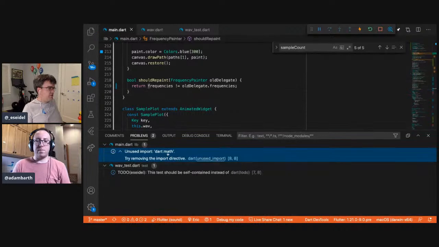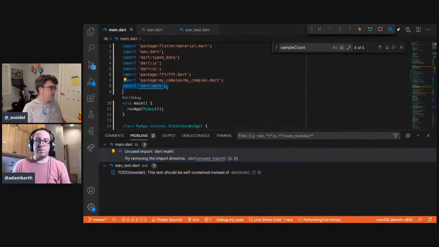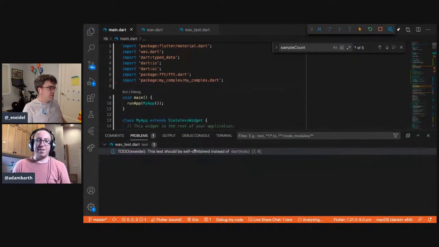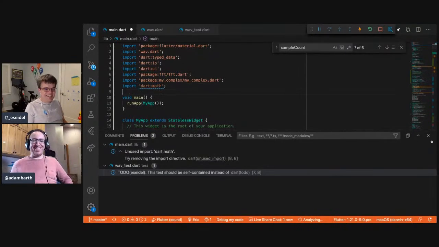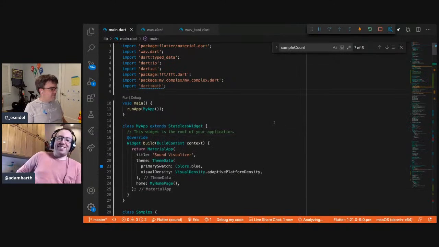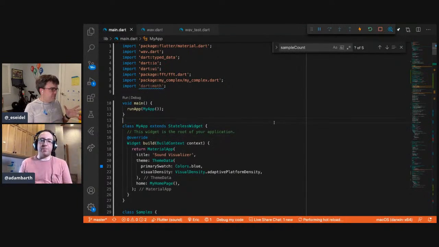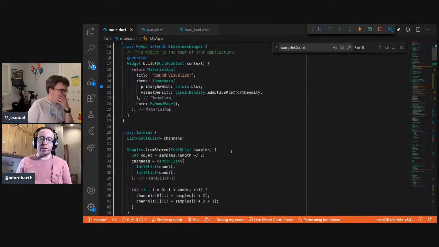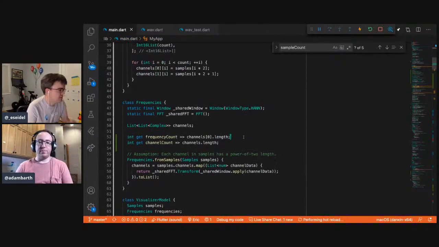Oh, come on, Analyzer, you can do it. Okay, I will remove dark math, I promise. You're going to need it back pretty soon. Okay, you're probably right.